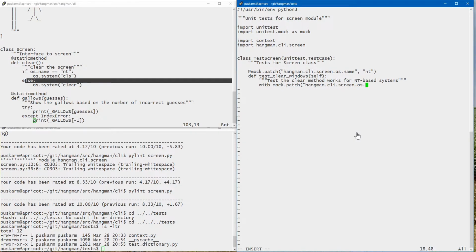Now the command that clears the screen is os.system. I don't want to actually clear the screen, but I do want to know how it was called. So I'm going to say as mock_system so I can reference that later. So clear the screen, which it won't really do, right? It should call this mock, and then check to see if it was called the way we want it to be called.